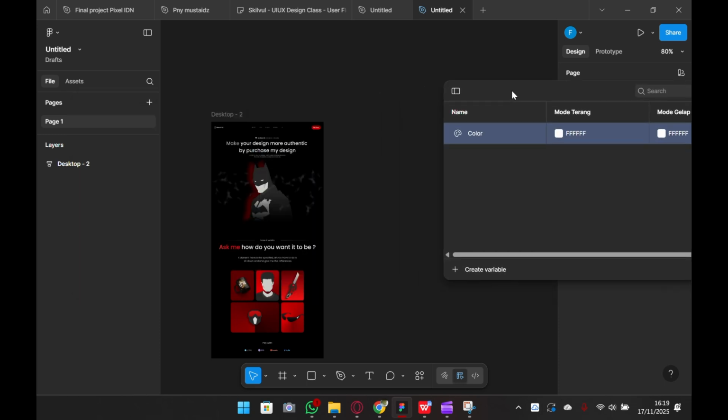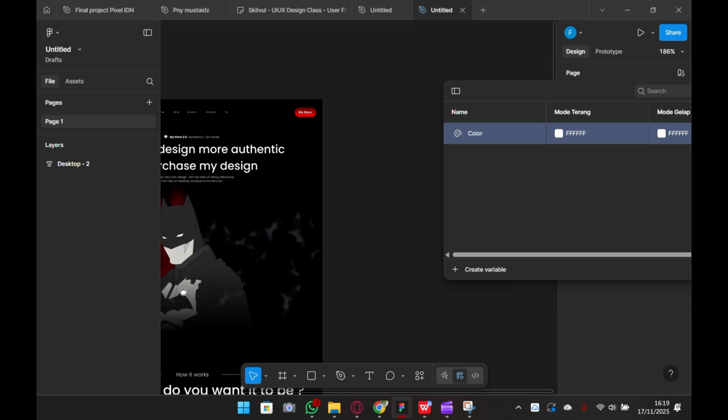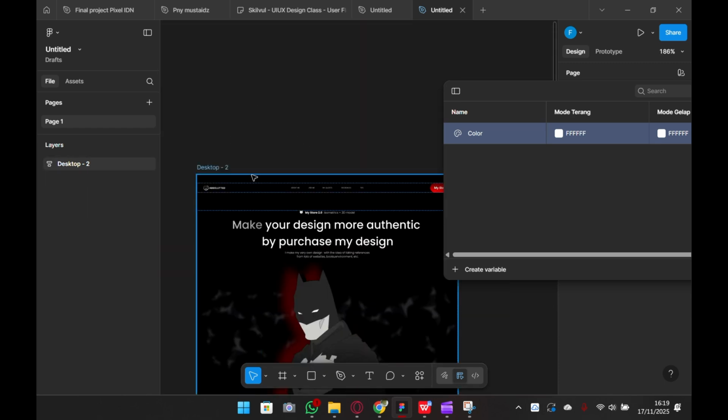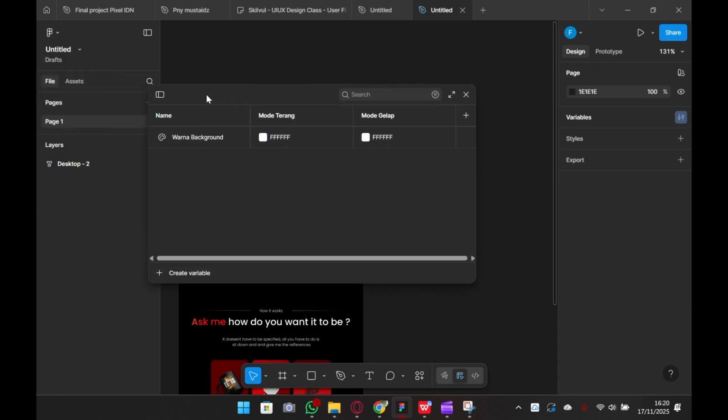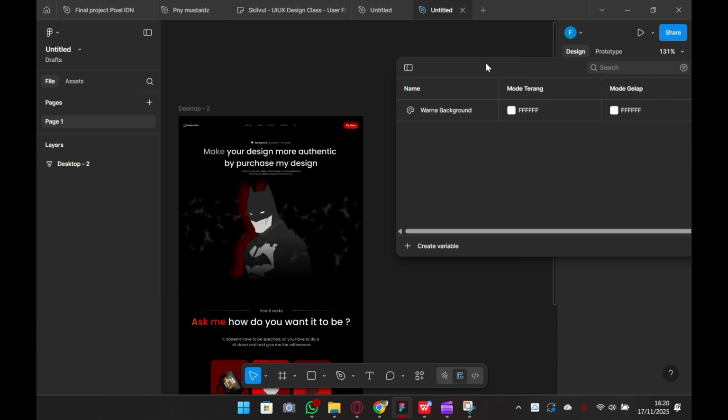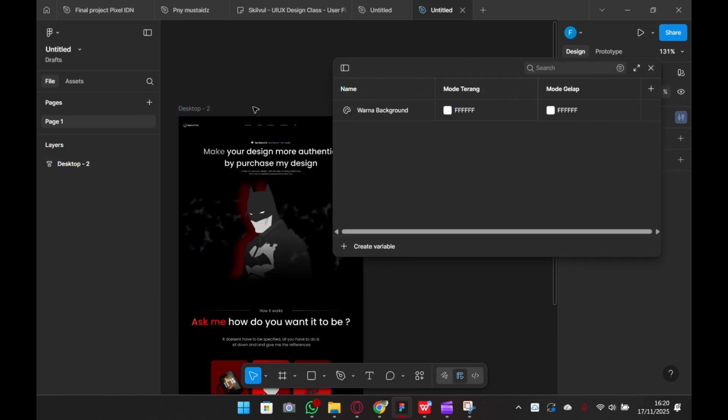Let's see first, what is the main thing that we wanted to change first? Of course, we wanted to change the background. The background color, I'm gonna name it warna background. And then I want you guys to create the modes first, like warna background and another kind of color that are capable here. I mean, it's background color basically.